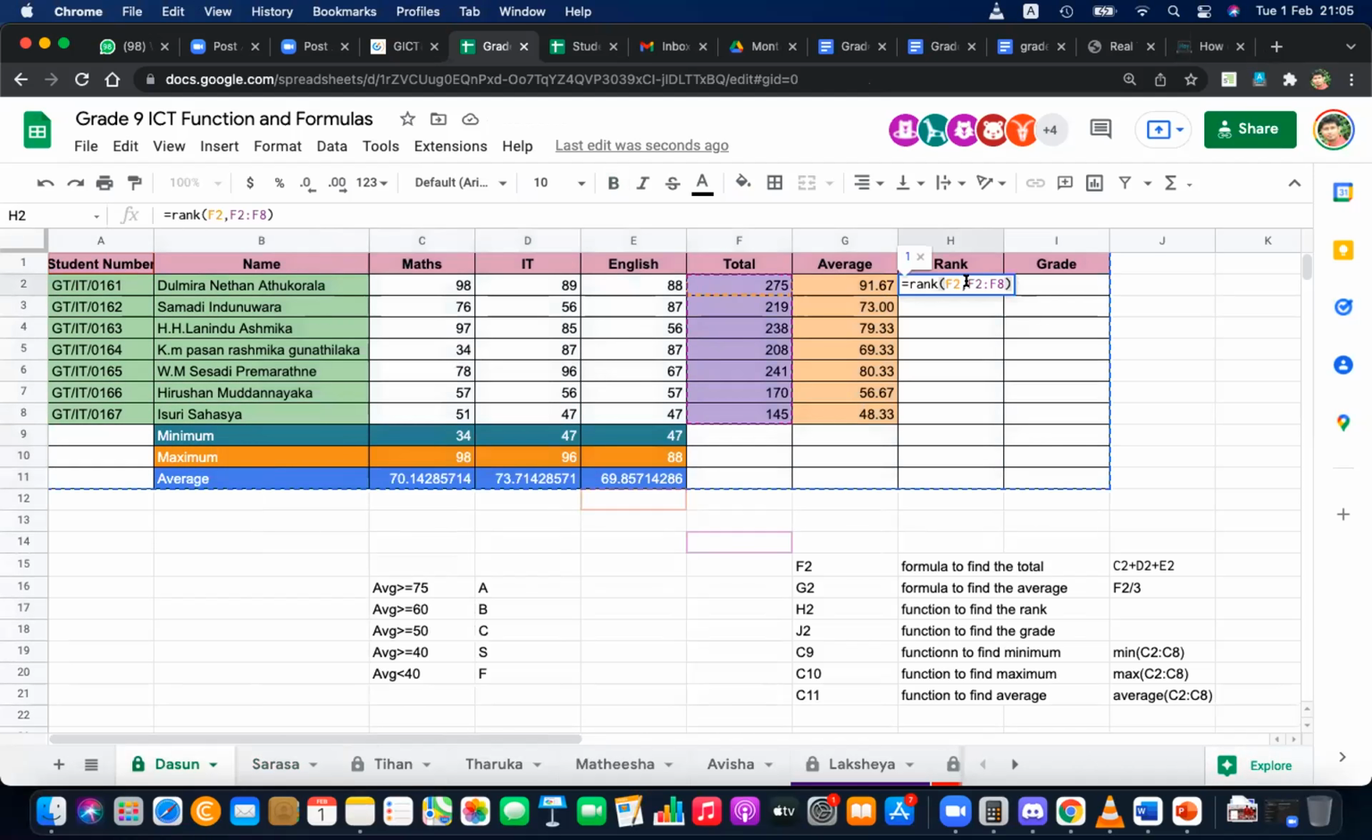Okay, let's find the rank. F2 to F8 group. So then again, if I fill this, it will give wrong answers, 3 ones here. So why? What's the reason? Because it doesn't take the name of Dulmira when it goes to Samadhi, so it takes the total of only Samadhi to Isuri. Yes, the reason is, Pute, the range keeps changing. You can see the range is F2 to F8. It's always F2 to F8.